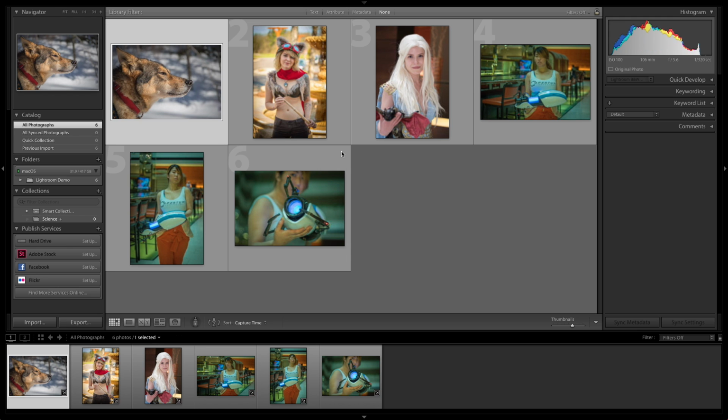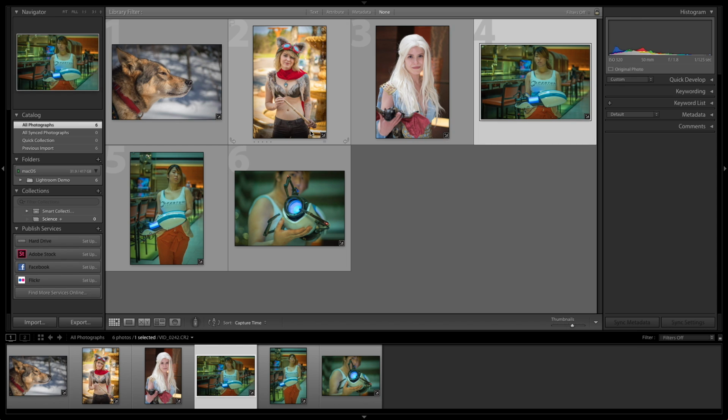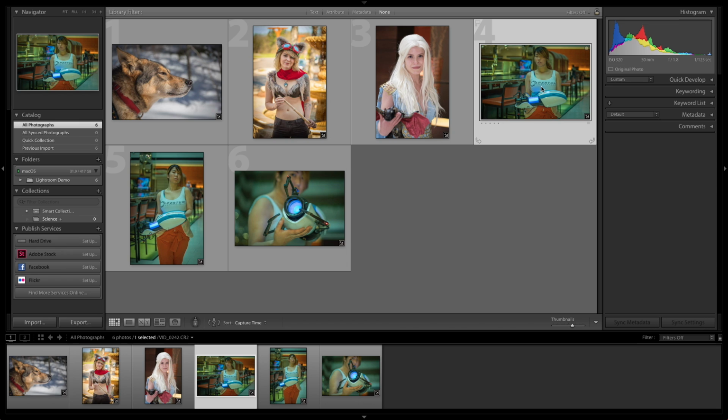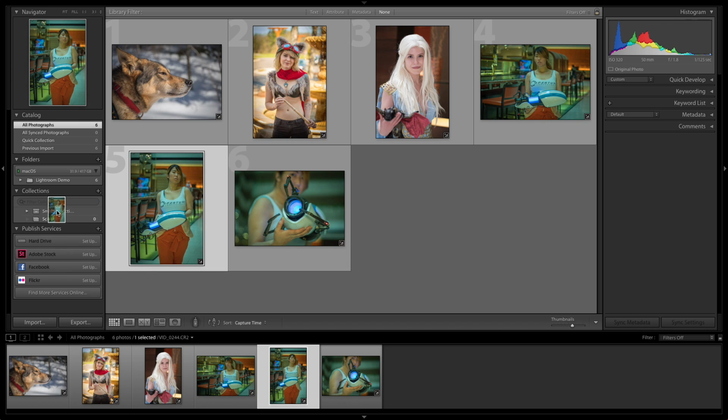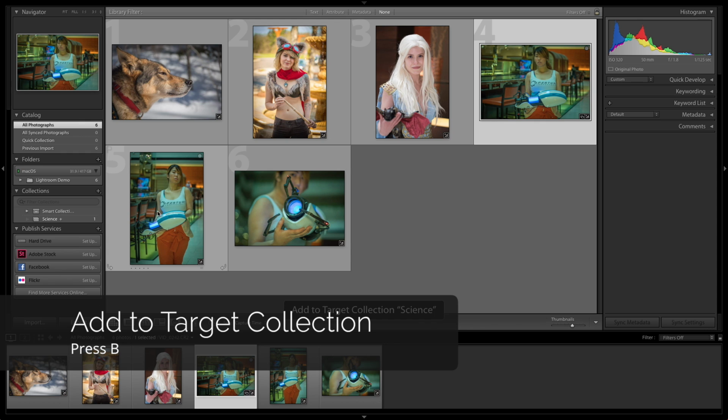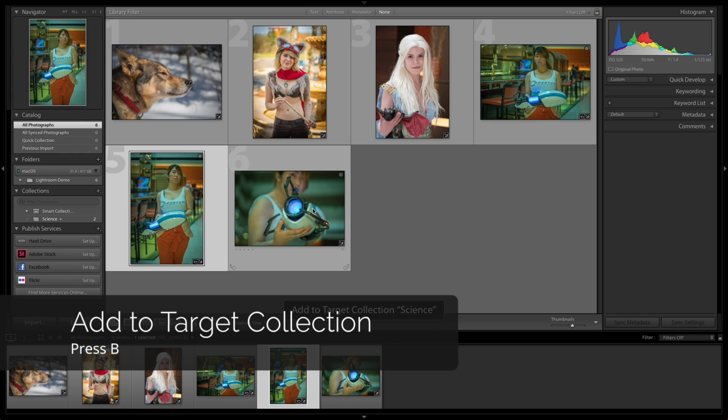And now when I'm back browsing my photos, I'm like, okay, which ones are science related? Okay, all these portal ones are. So as I'm clicking through, it could be like, okay, I'm going to drag these into my collection and just drag those in there. But there's actually a shorter, quicker way. Because it's our target collection, you see the plus sign is next to there, that means it's our target collection, we can press the shortcut B to automatically add items to our target collection.